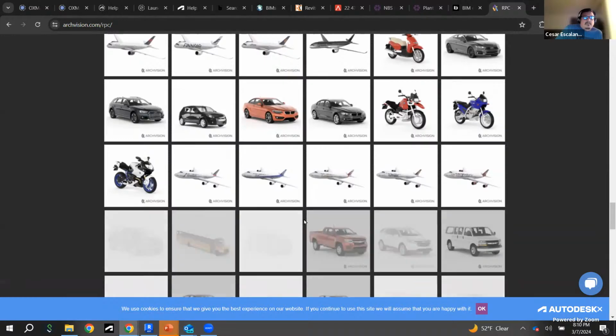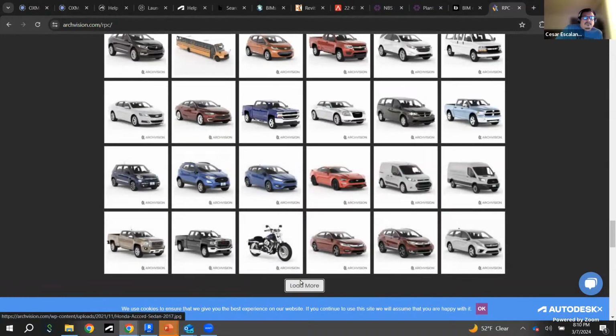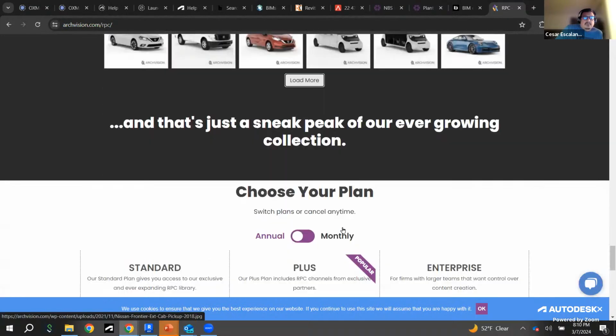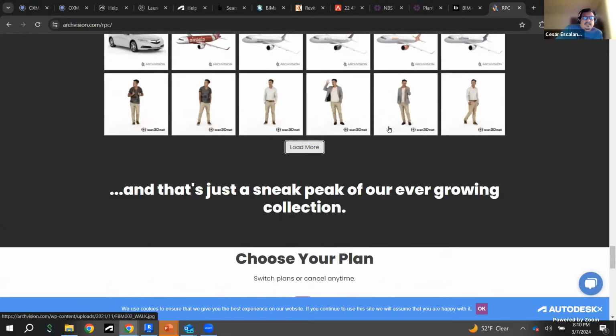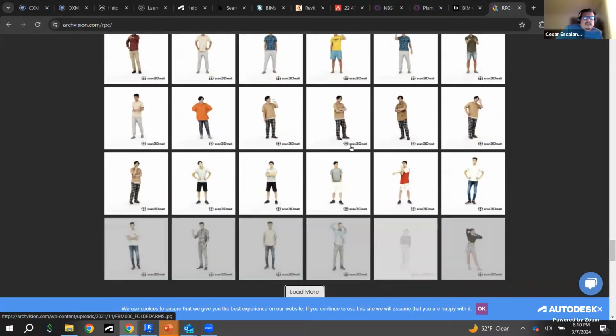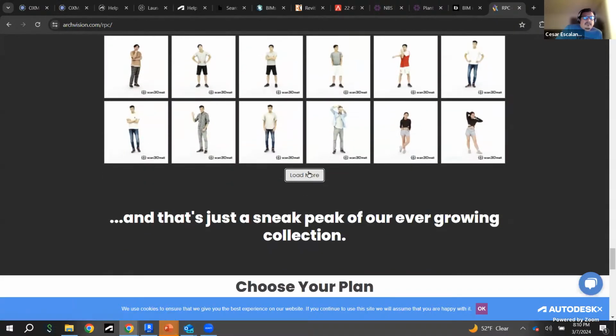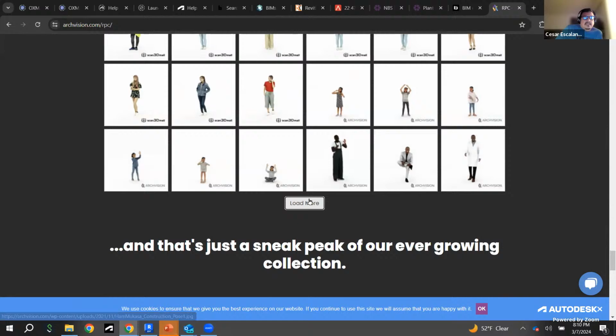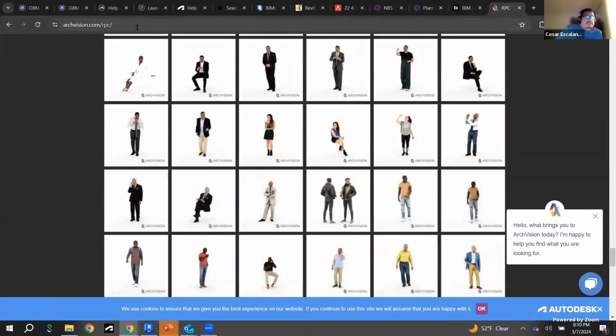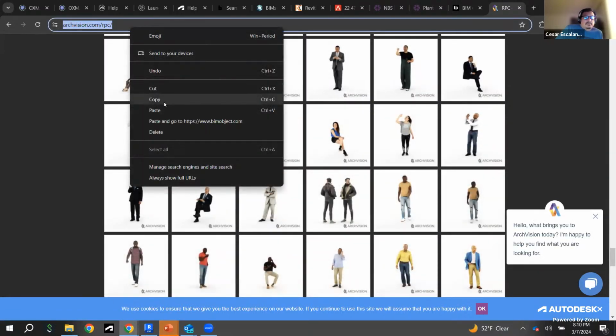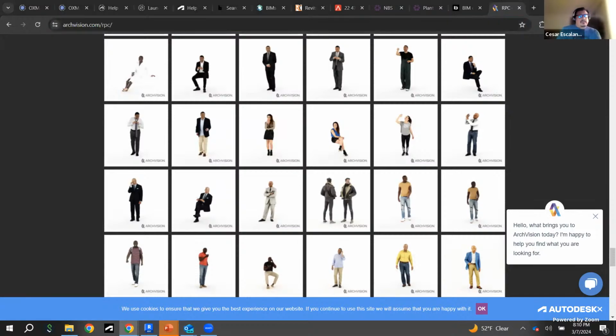These are families that you would use for very specific purposes, a lot of cars, highly photorealistic cars. And this is how you may expand your library for different people. This is Arc Vision. I'm going to copy these into the chat panel.